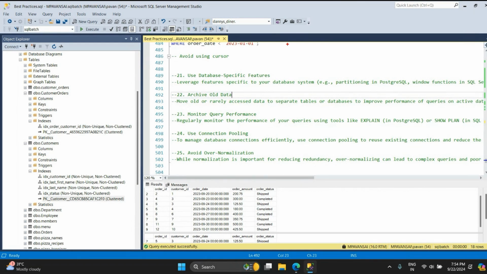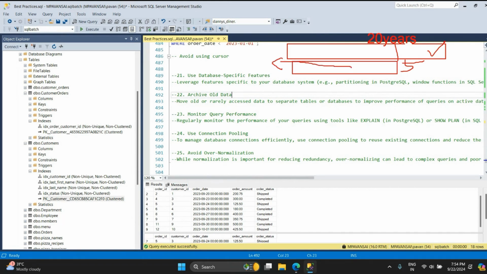For example, suppose you have 20 years of data, and mostly you will be querying maybe within the last 5 years of data. The past 15 years of data you can archive in another database and keep it separately, so that your new database will help you query all the results, and it will be faster. That is what you could call archiving old data.